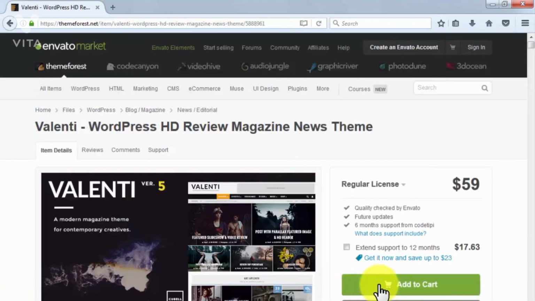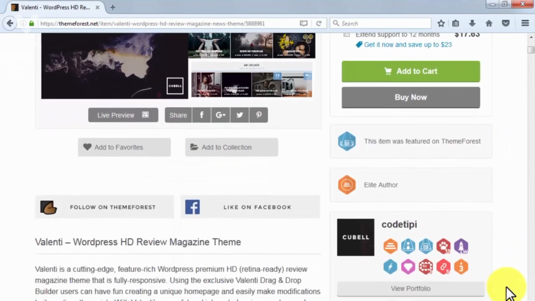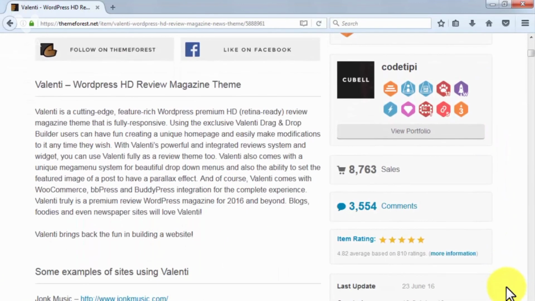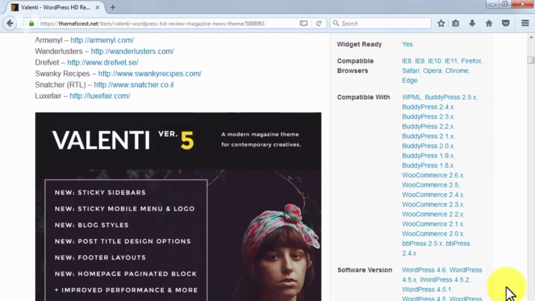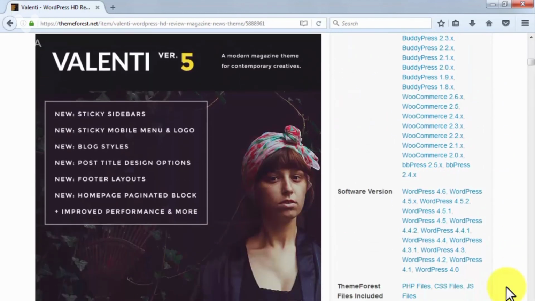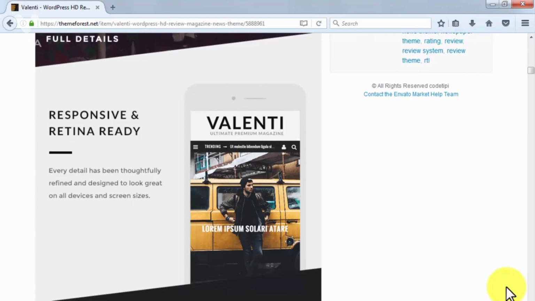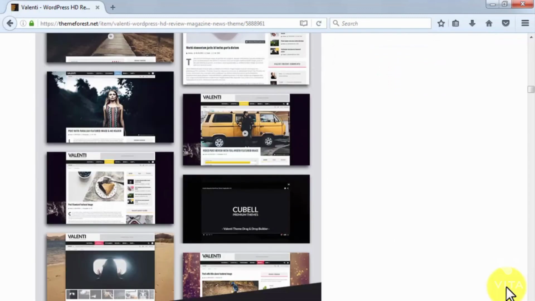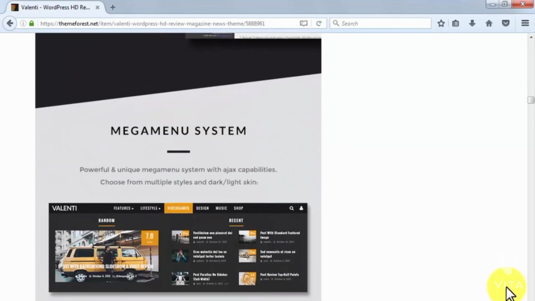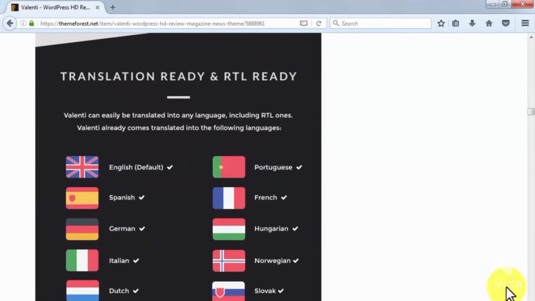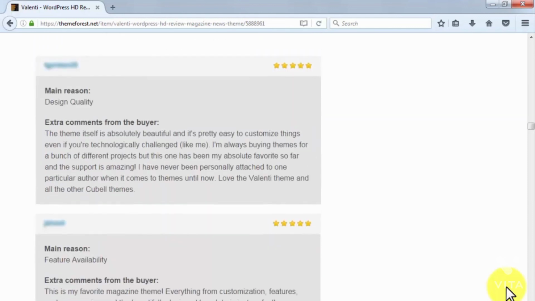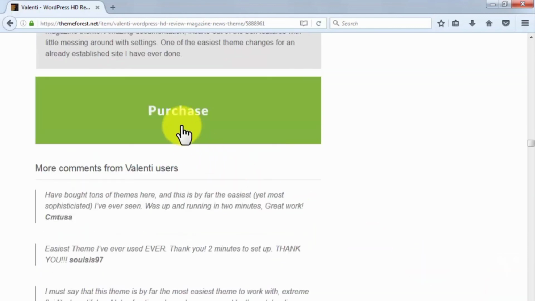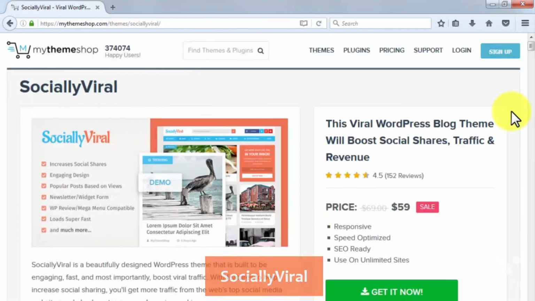Valenti. Valenti is a premium WordPress theme priced at $59 and designed for viral websites. It is a fully responsive, retina-ready, high-definition review magazine-style theme that allows users to build cool viral websites with a custom drag-and-drop feature. It does not require users to have coding experience to start creating great viral websites, and it's on sale at themeforest.com.